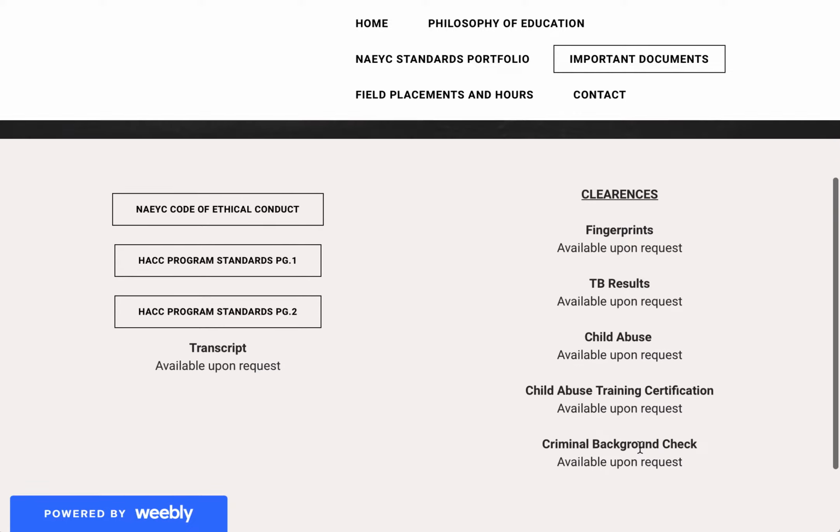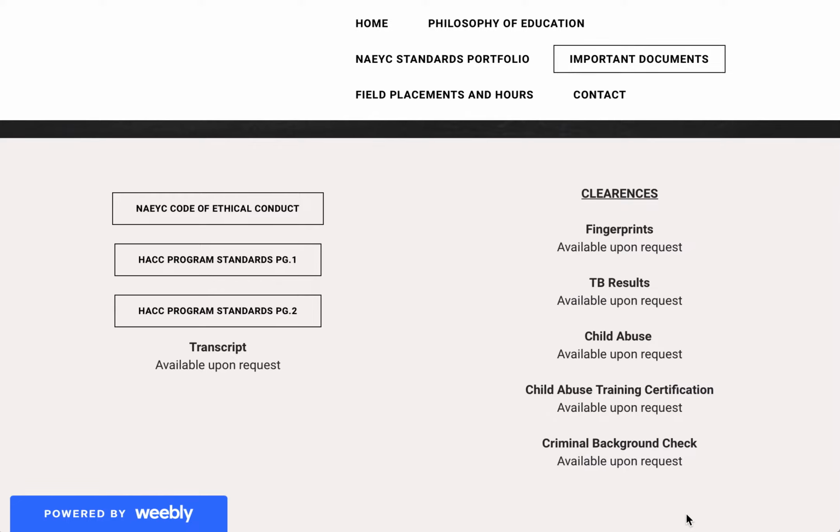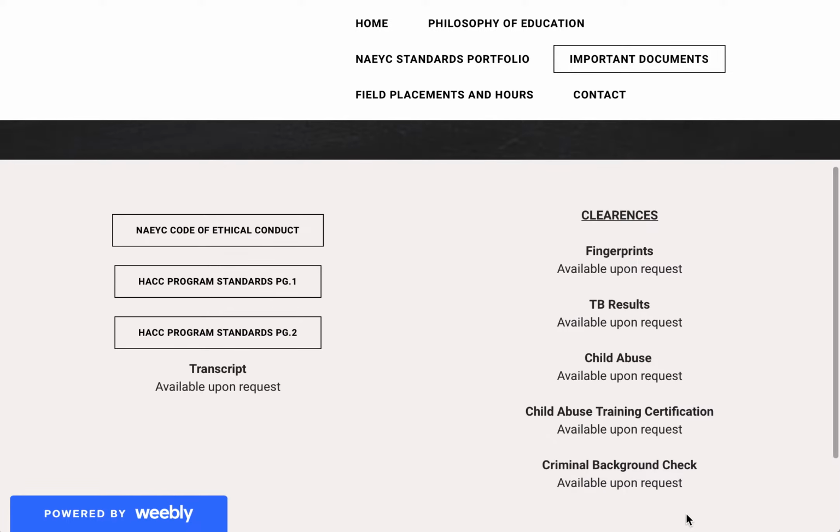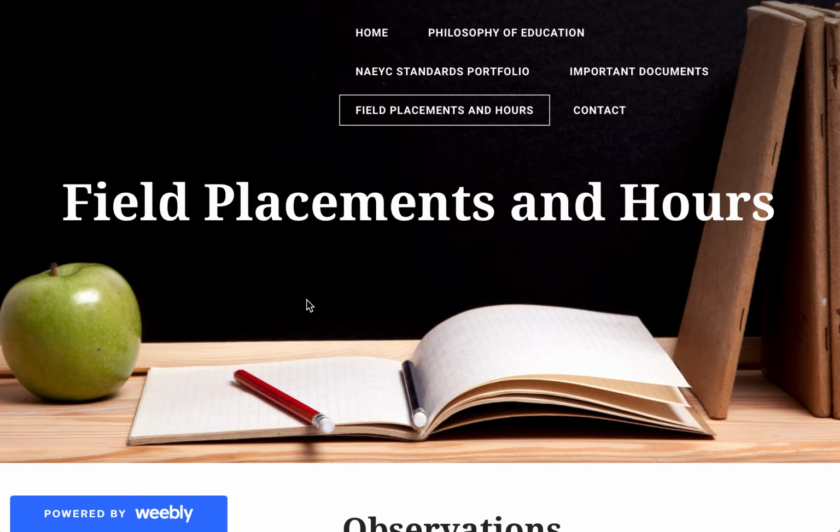Again, you don't have to post your clearances. This is out on the web. You might not want to do that, but let them be known they're available upon request, and you have to have them built into your page. Very important is our field placement hours.